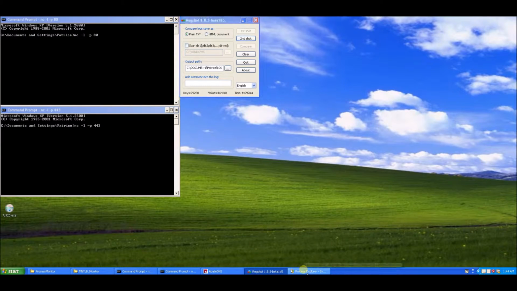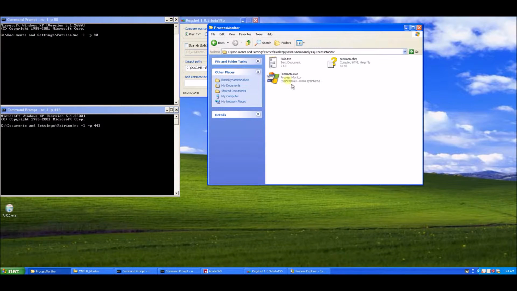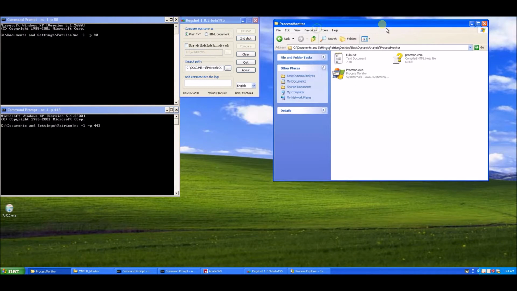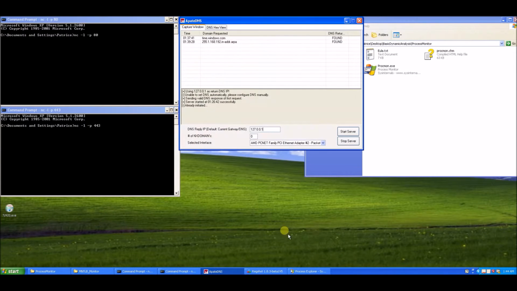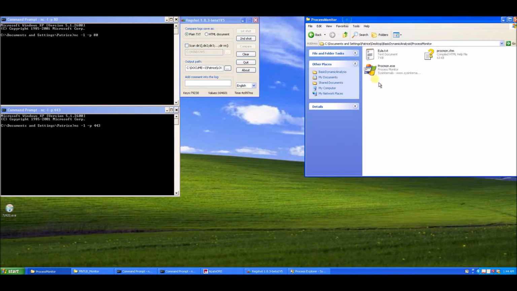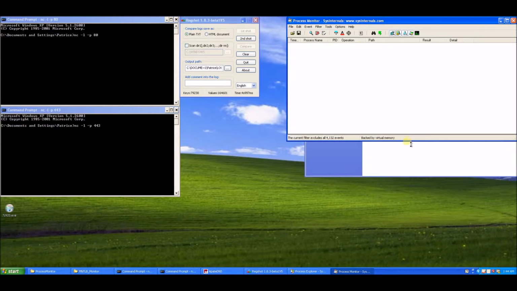Next will be Process Explorer, which will show all ongoing processes that are running in the system. Last but not least will be Process Monitor, which will be run later on. So now we try to start everything. Once everything is started, we run Process Monitor, click OK.